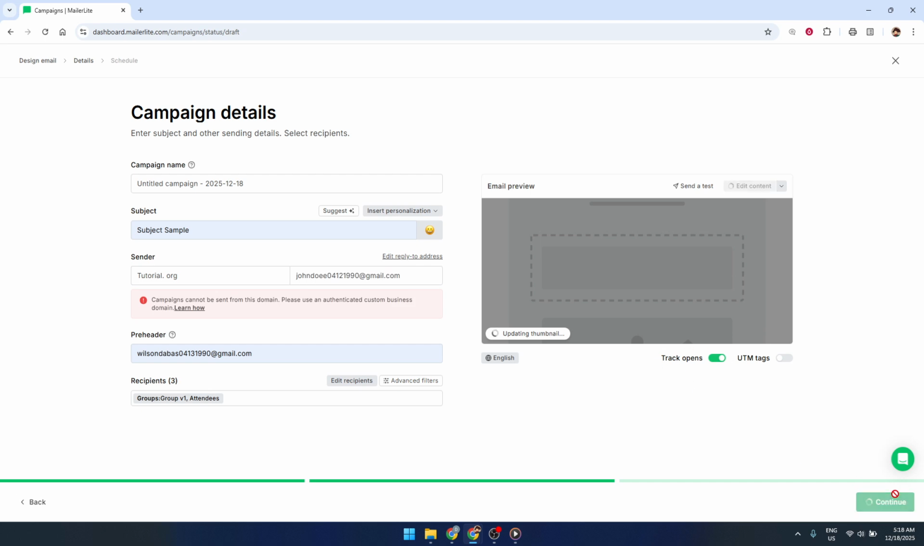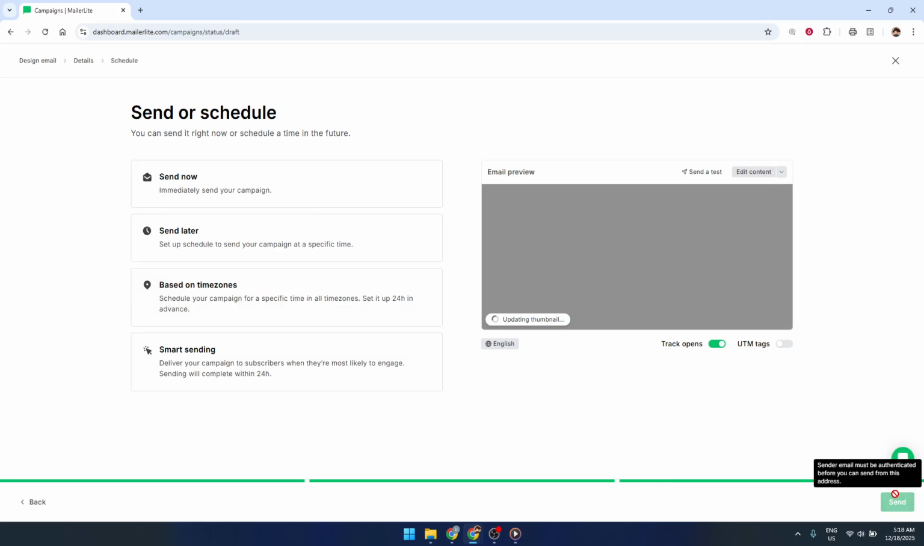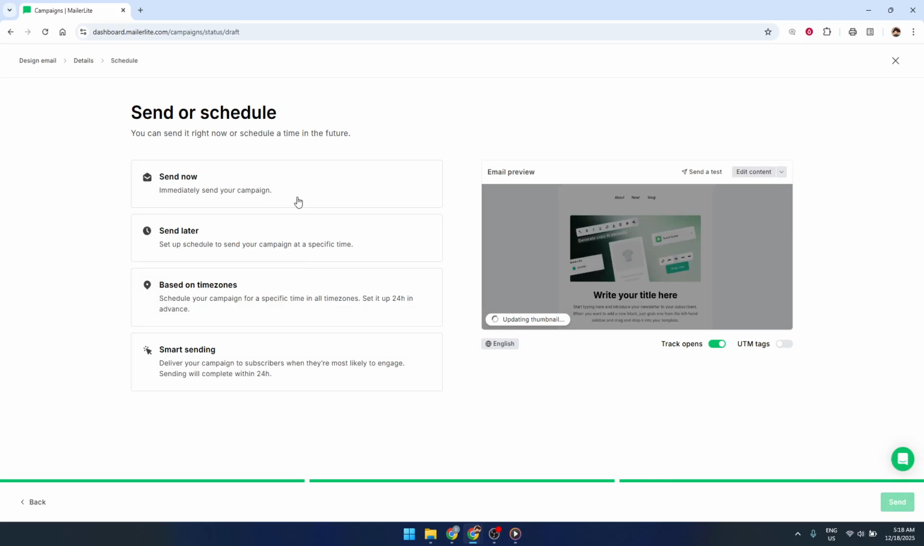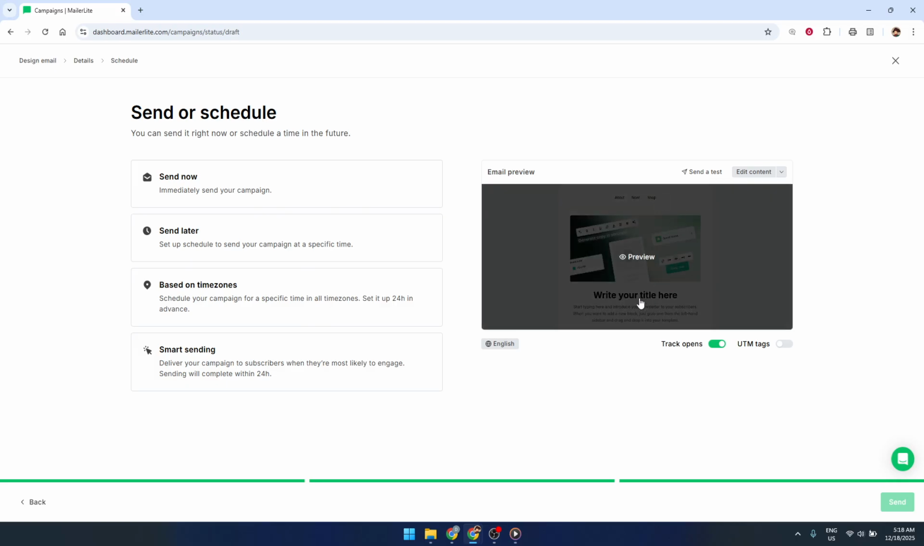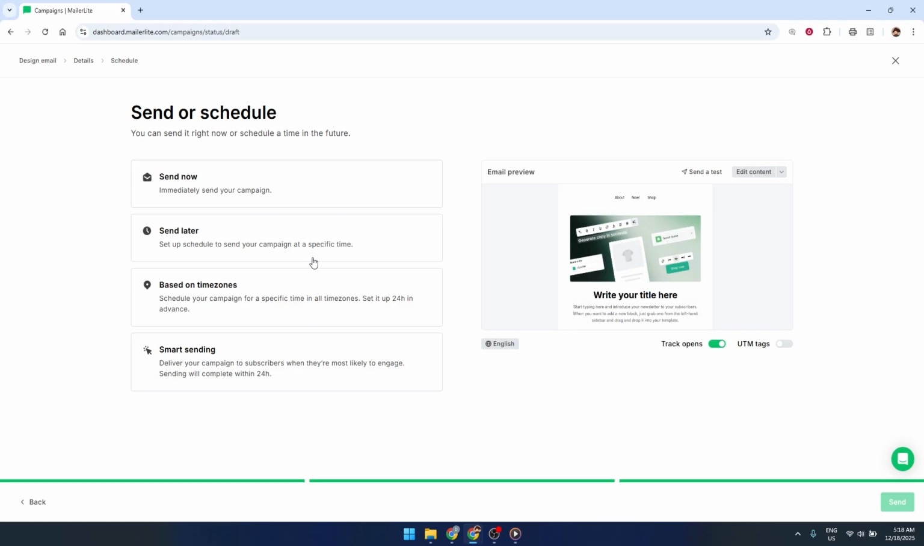Use the preview option to see how the email will look on desktop and mobile, and send a test email to yourself to double-check links, images, and formatting. When you're happy with everything, go to the Review and Confirm page to quickly scan all your settings, including subject line, sender, recipients, and tracking. If everything looks good, click Send to dispatch your email immediately, or choose Schedule if you'd like it to go out at a specific date and time.